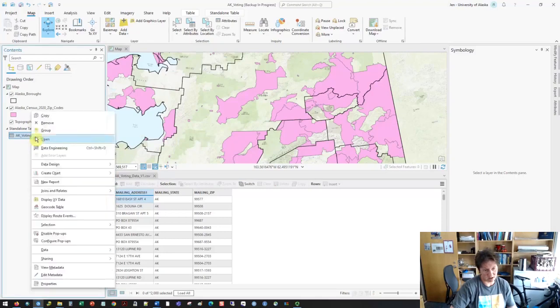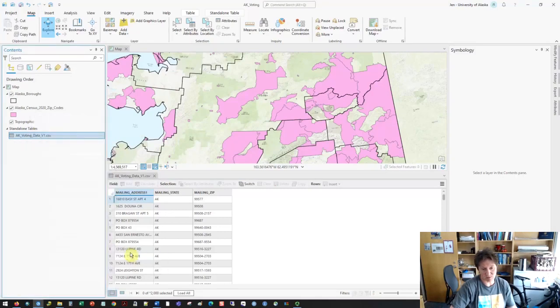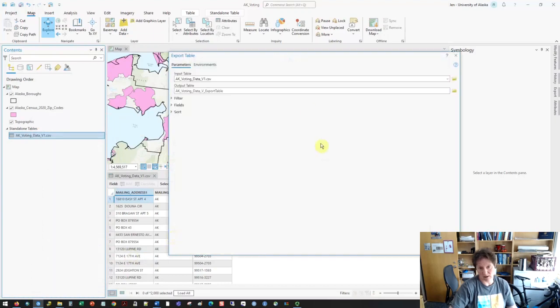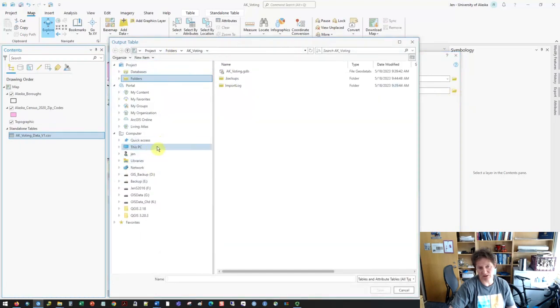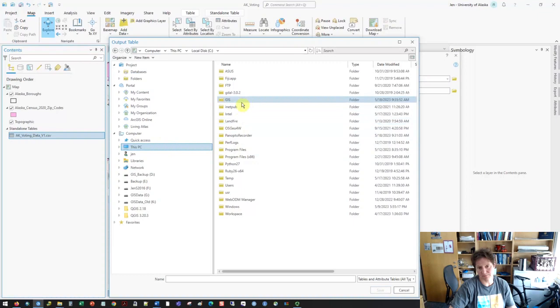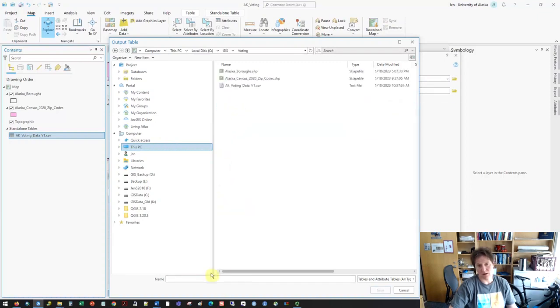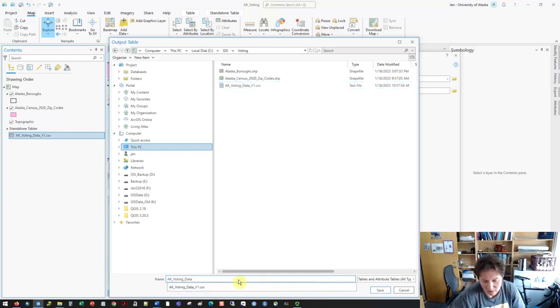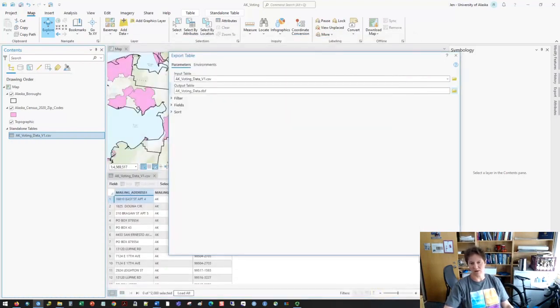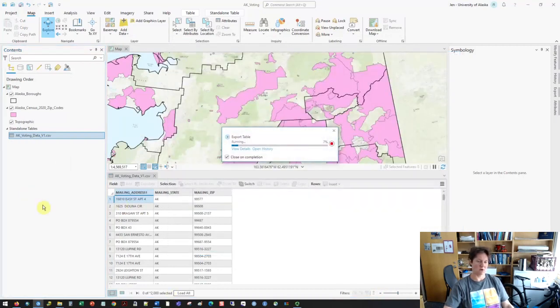So we are going to right click and go down to data and go to export. And I'm going to navigate to my C folder, and then my GIS, voting, and I'm going to call this AK voting data. I'm going to say .dbf. Okay, AK underscore voting underscore data .dbf. Hit save, and then hit OK. ArcGIS will be much happier with this DBF file.